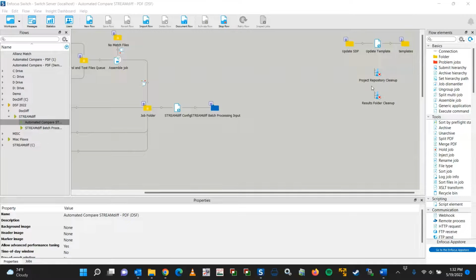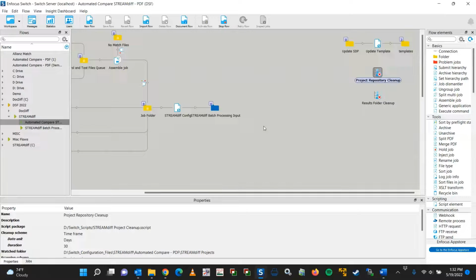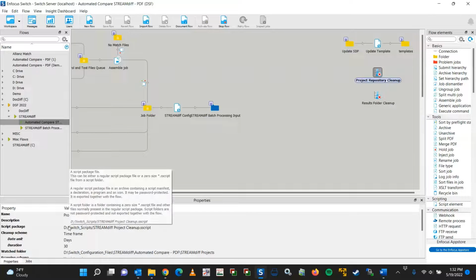The project repository cleanup and results folder cleanup can be customized to keep track of the finished project files and PDF reports. If a user would like the old files to be deleted, you could define the specific amount of time here. For example, you can set these so that any compares that were run over 30 days ago are automatically deleted. This is a good way to make sure that the result folders stay clean and up to date with relevant compares.